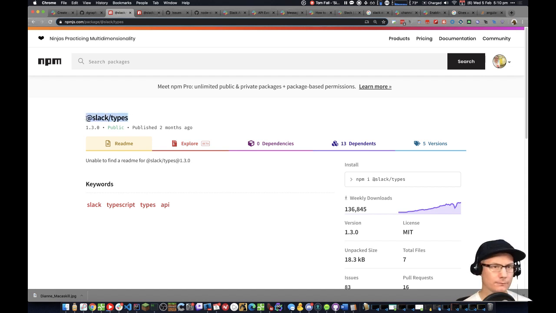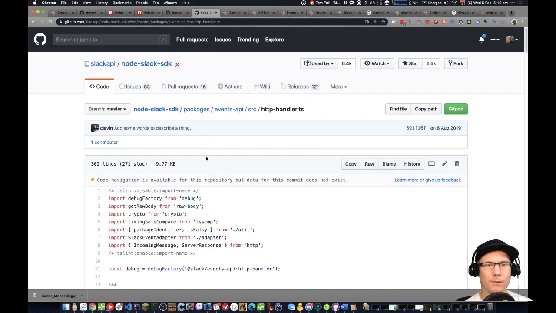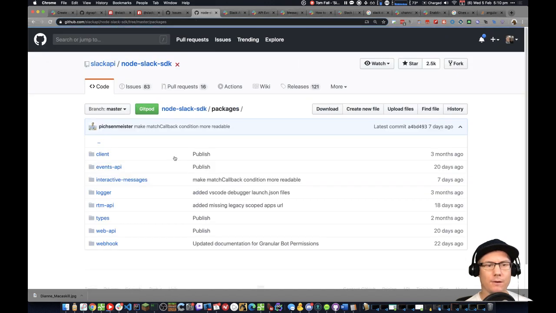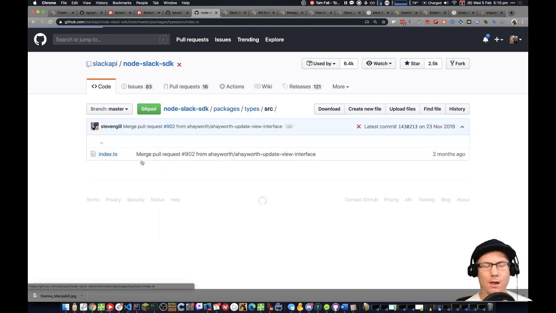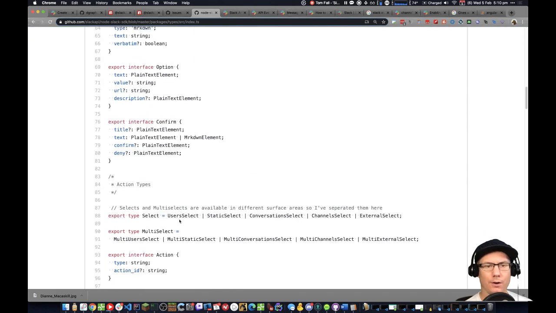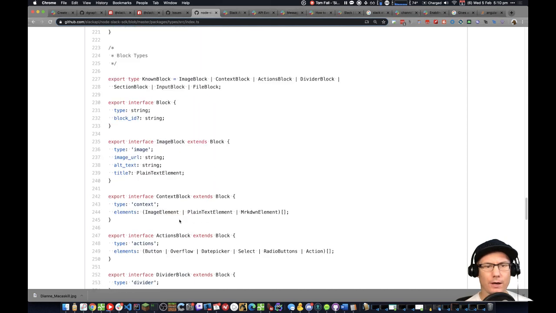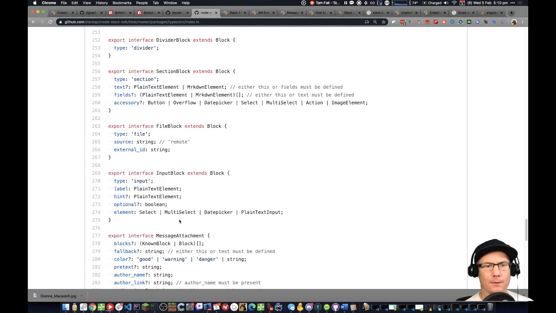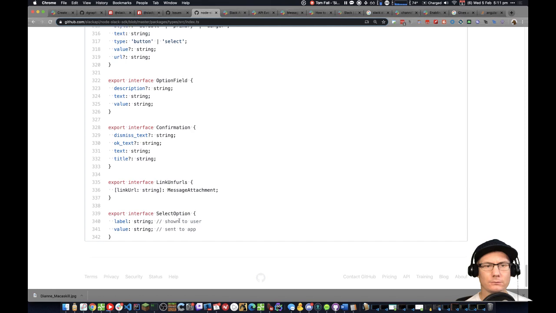Okay. In the same repo. Packages, types. Let's have a look. Types. Web API. Source. Index. Dialog, view, image, plain, option, multi-select. Okay, this is for your interactions. Message attachment. No.